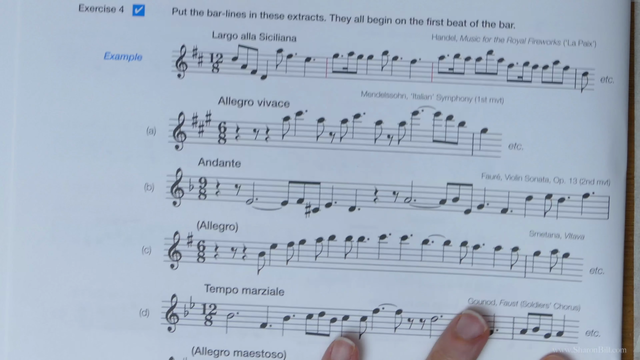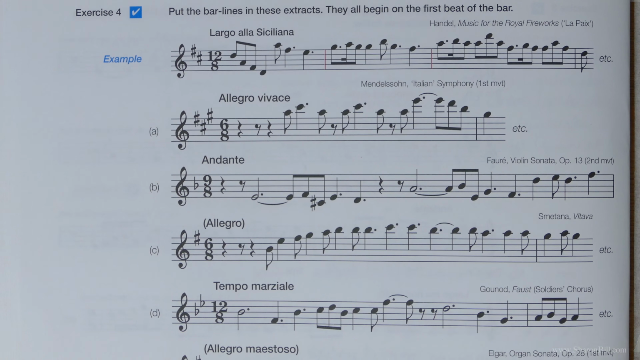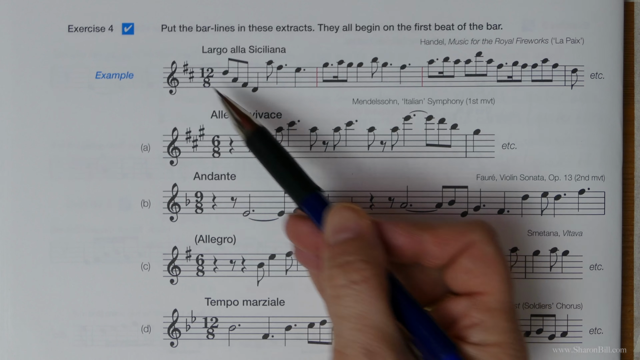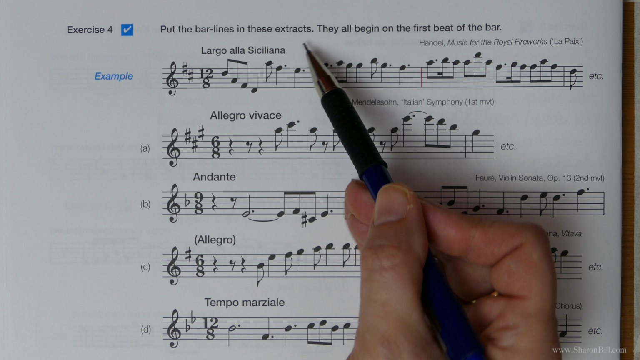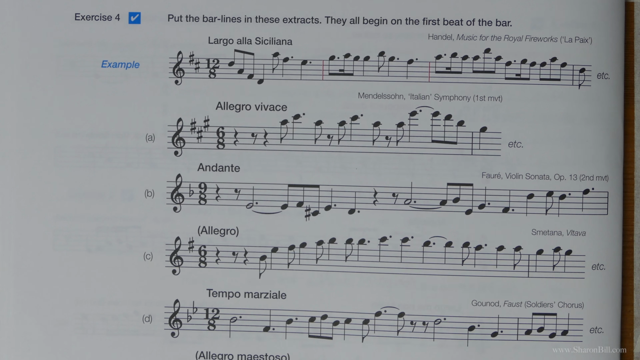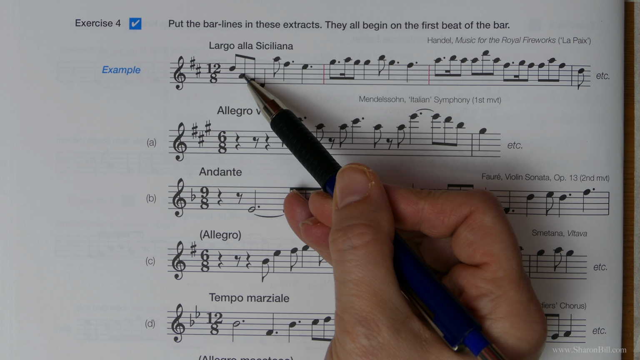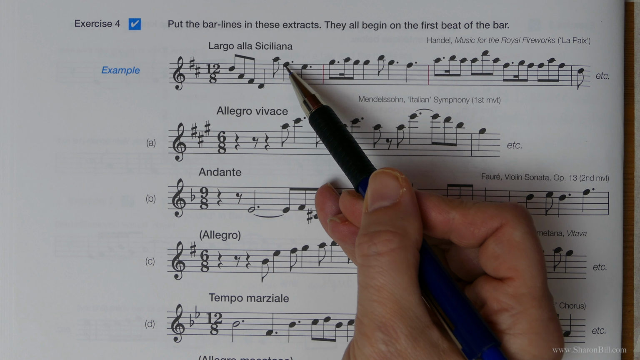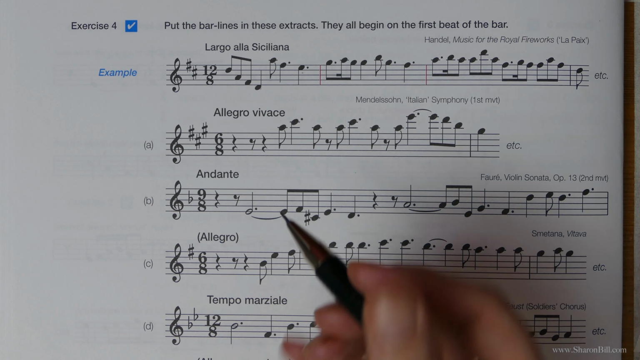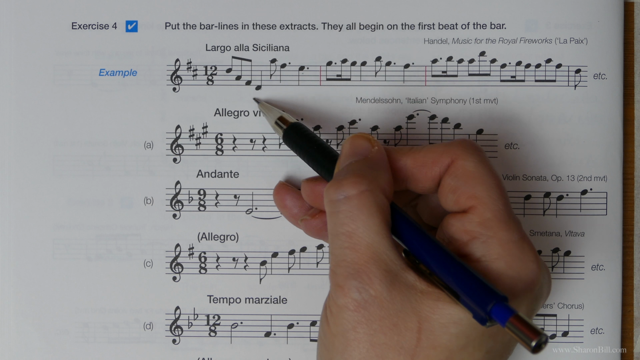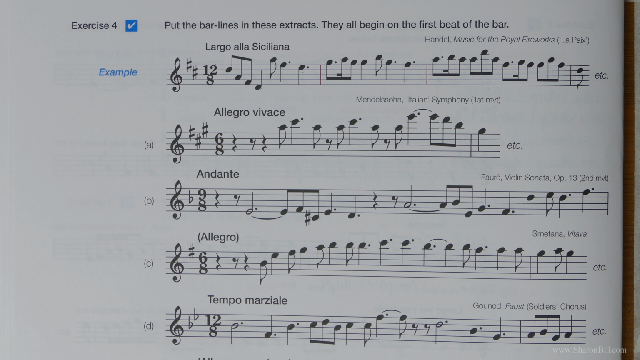And the next exercise, exercise 4 on page 14. In actual fact, they've done the thinking for us now. We have all of our time signatures. We just need to put the bar lines in. And so that's the easiest thing in the world, really. You can either count 1, 2, 3, 4, 5, 6, 7, 8, 9, 10, 11, 12. And you can also bear in mind that it's quadruple, so we've got one group of 4, 2, 3, 4.